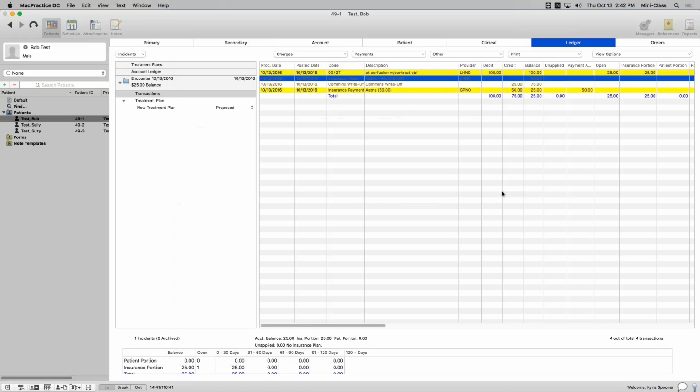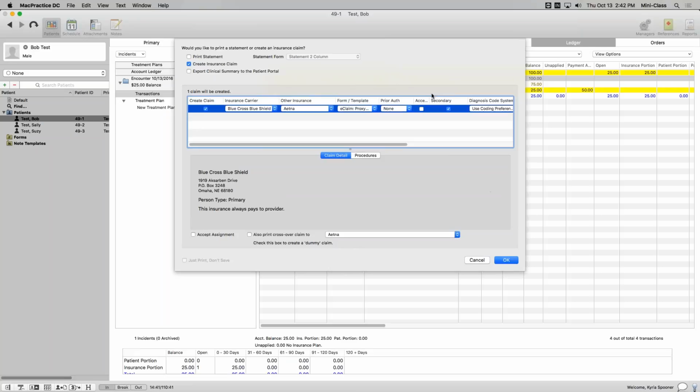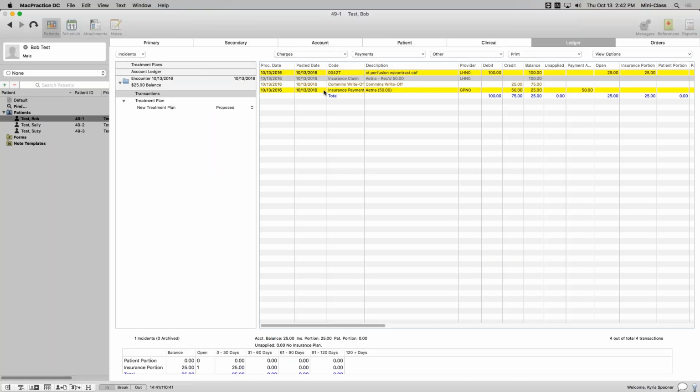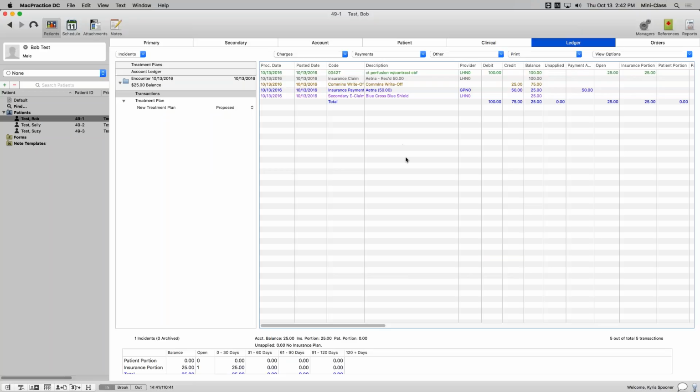So I'm going to go ahead and hit save here. And then by default, my create insurance claim window is popping up again, once again, this time to Blue Cross Blue Shield as the secondary insurance. So I can go ahead and create that secondary E-claim now.